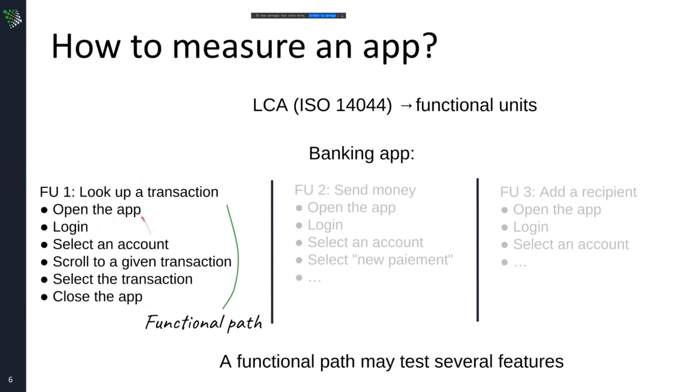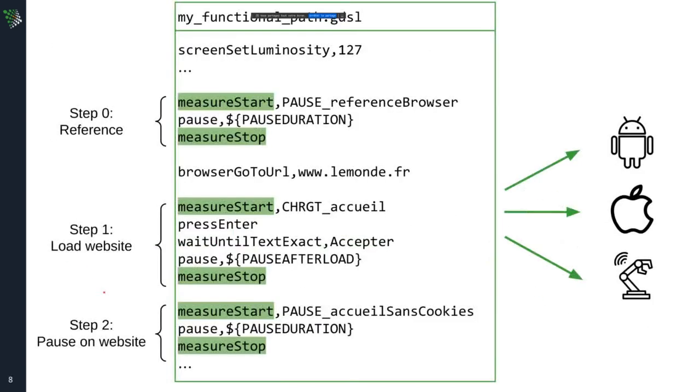So in GDSL, we can also define steps, and each step is measured separately. For instance, we'll measure a reference power usage before we start the application. To do that, we'll create a new measure. We'll monitor the energy consumption during a given duration, and then we'll stop this measure. And we can do that for each of the steps of the user journey in order to have a per step analysis.